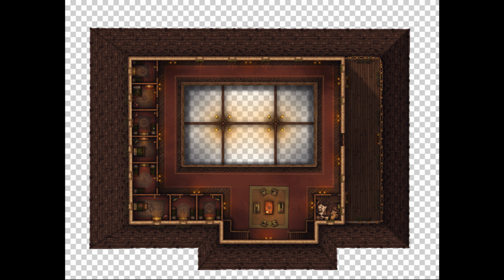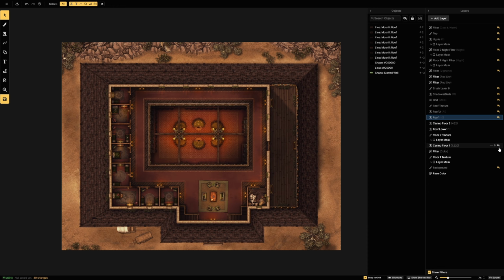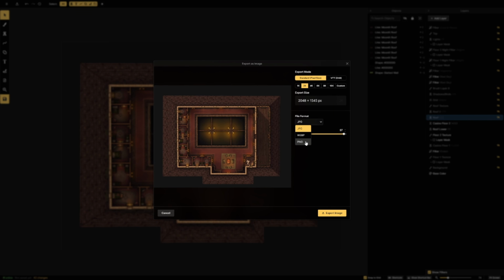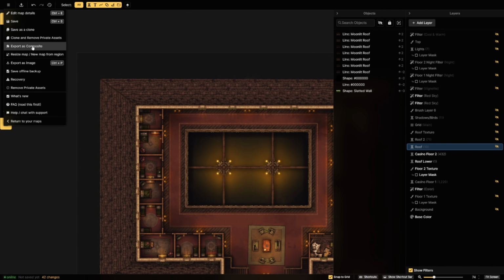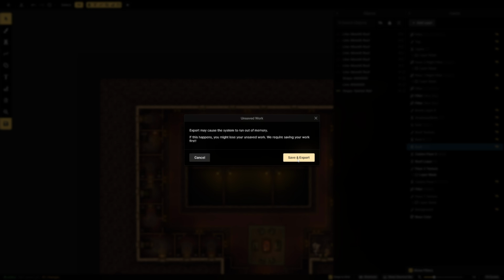One other highly anticipated change is we now have the option for transparency. To do so, make sure that your base color option is set to transparent. Hide any objects or texture layers that you don't want in your export and be sure to choose PNG as your file type. This is great for using the new feature to export composites. Be sure that you're complying with the terms of service when using this feature.